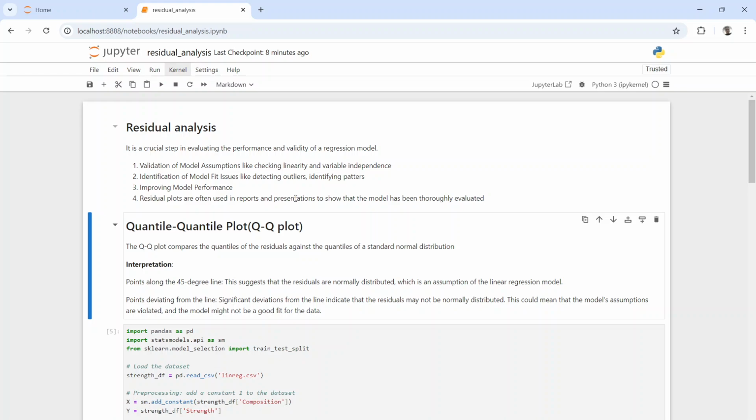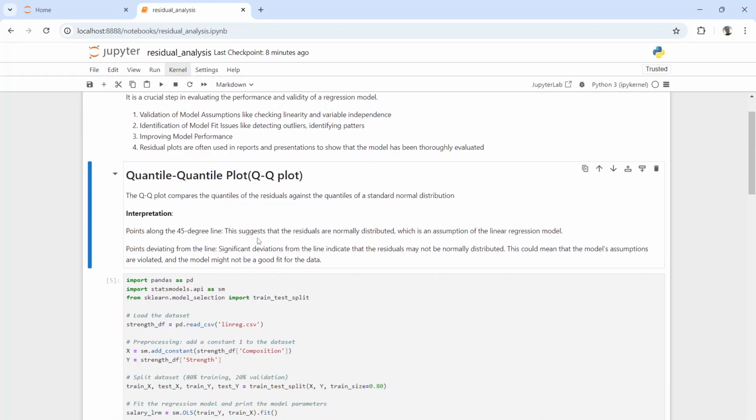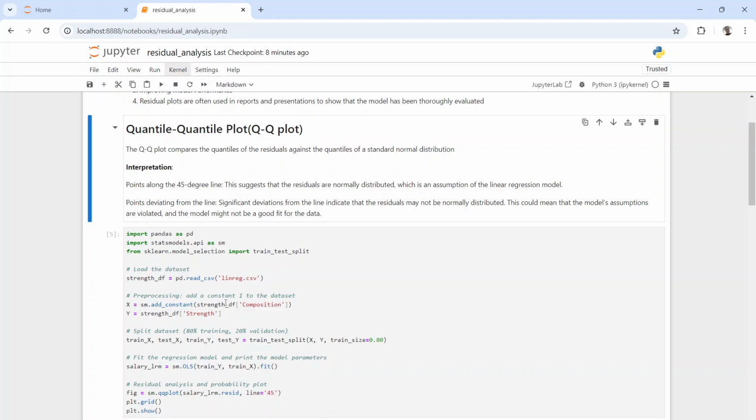Second, it helps in identifying model fit issues, like detecting outliers and identifying patterns in them. Third, it helps us improve the model performance. And fourth, they can often be used in a report or presentation to show that the model has been thoroughly evaluated. Let us check the first technique.